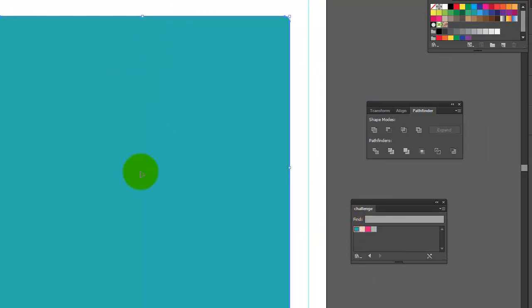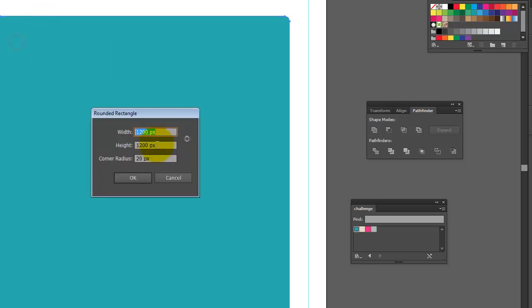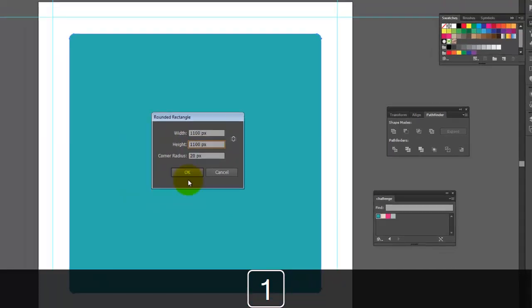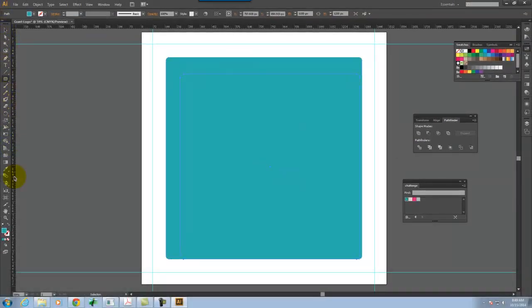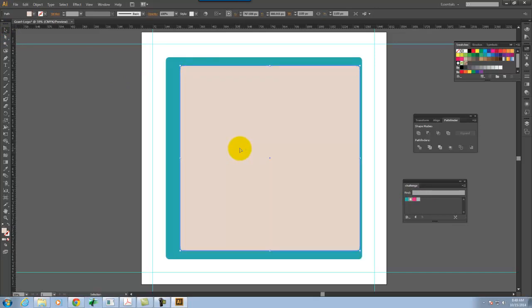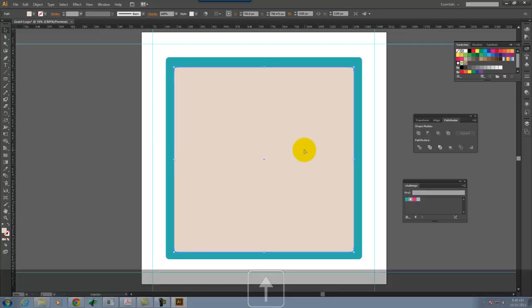So I can then pick this as a background color and say that I want to, let's add another, I'm going to add a rectangle. The last one I did was 1200 by 1200. We're going to do 1100 by 1100. Let's say okay. This one we're going to make that color. Drag this in the center.